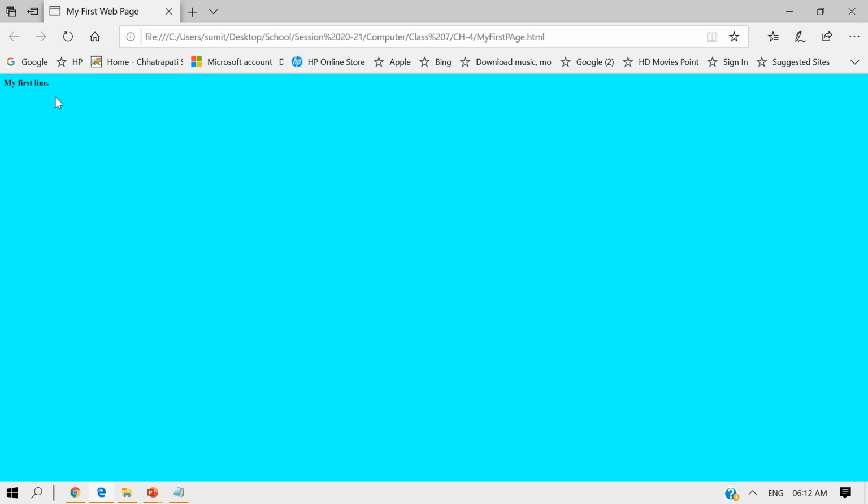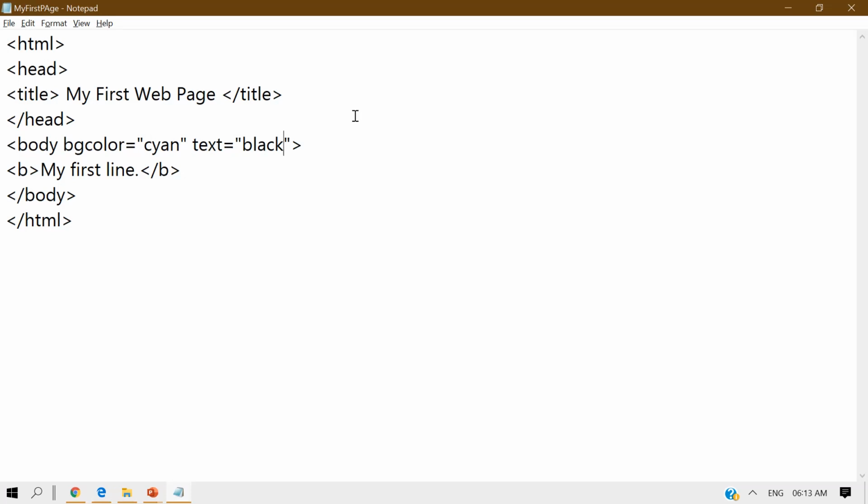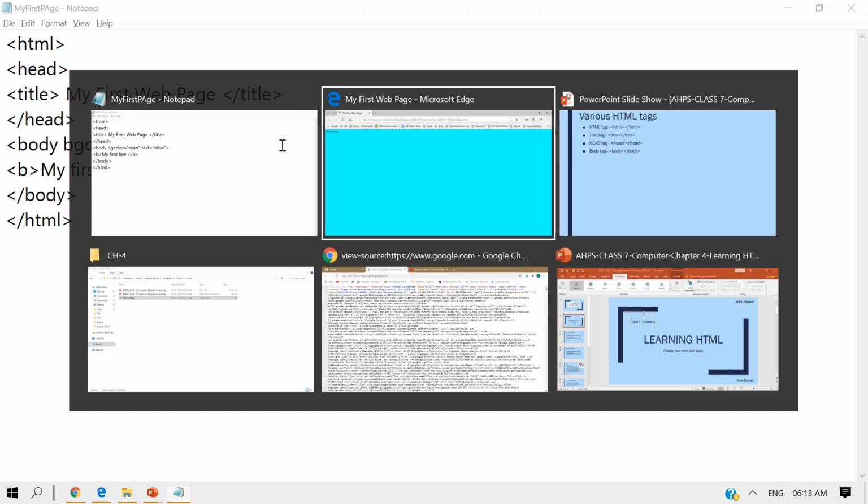There are basically 16 Windows colors which are standard colors defined, so that you can use them directly by their name. The colors are black, white, red, green, blue, yellow, magenta, cyan, purple, gray, lime, maroon, navy, olive, silver, and teal. I think olive will also look good on cyan. So let's go for olive. If I change it to olive, let's see what happens.